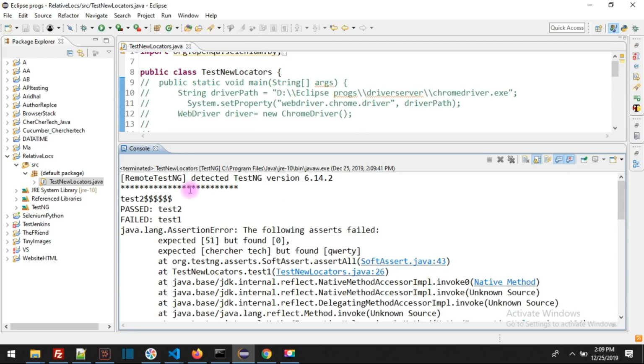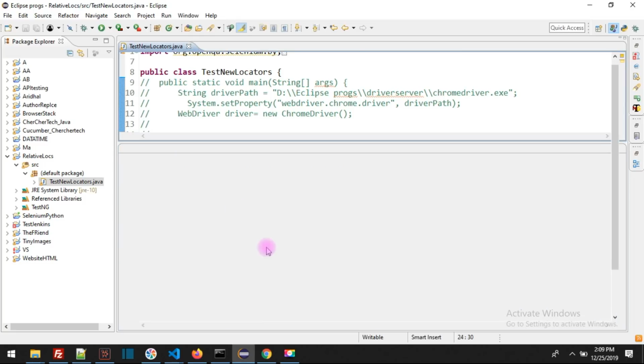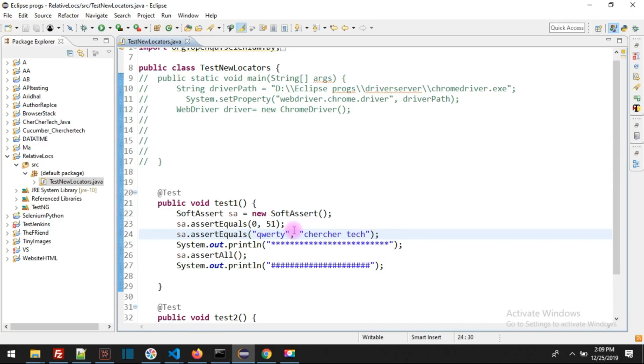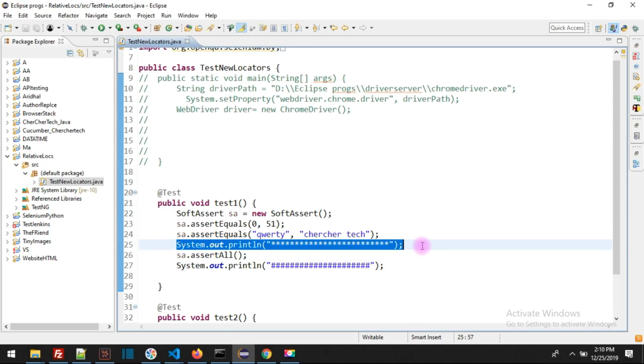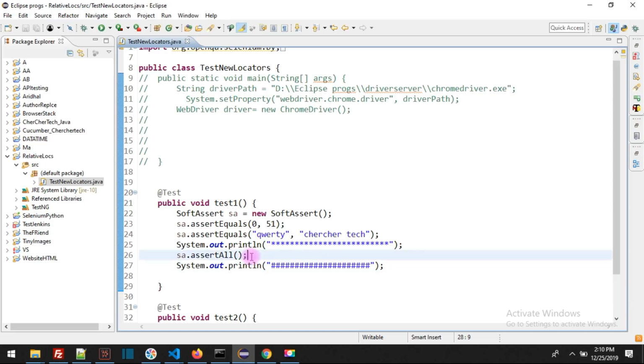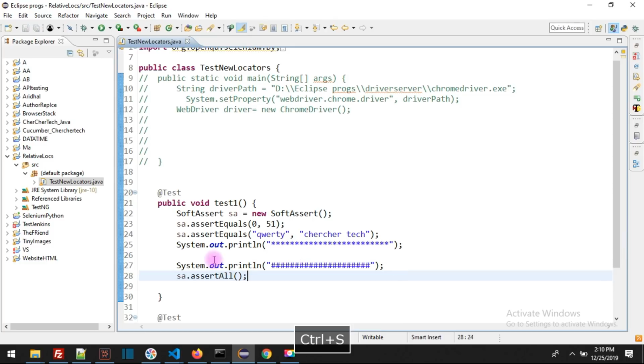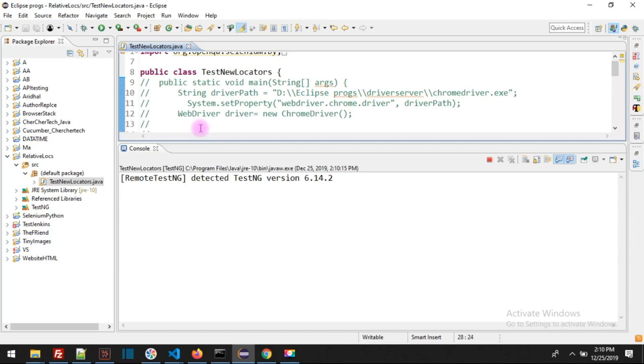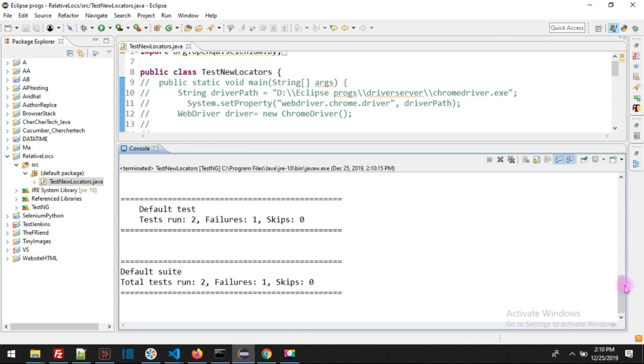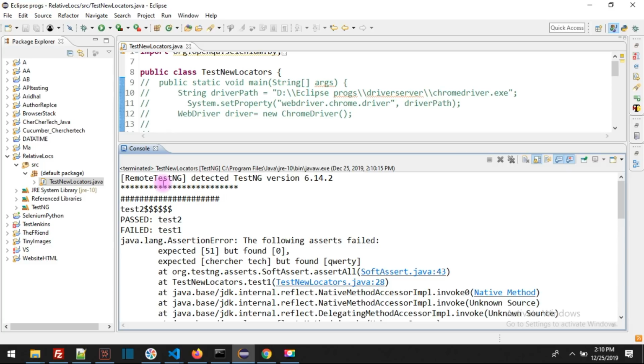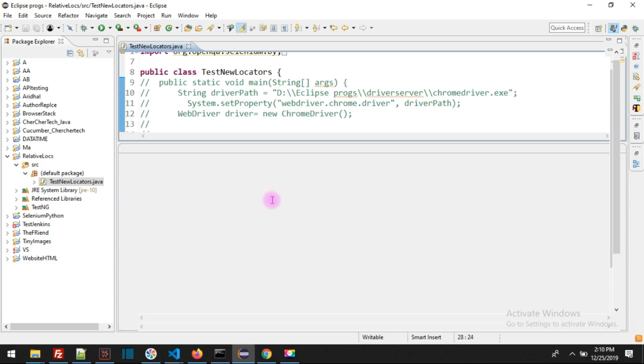So if you see, the stars got printed, which means that even though there are many assertions, irrespective of them, the assert all is going to execute all the statements after the assertions. Okay, after the assertions, before the assert all. For example, if I put this assert all after this hashes, let's see what happens. So now I am expecting stars and hashes. So you got the stars and hashes printed into the console, which means that it will print everything.